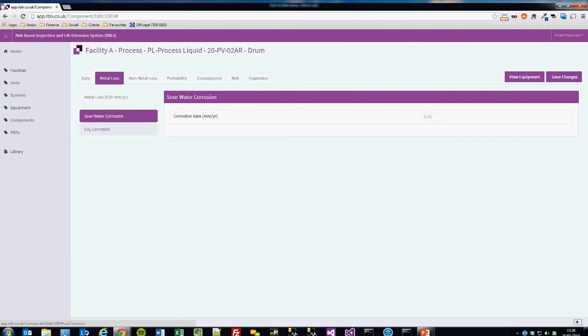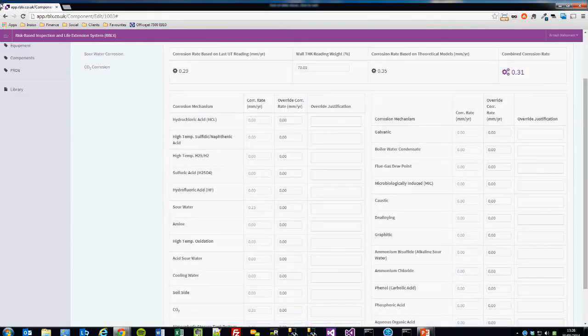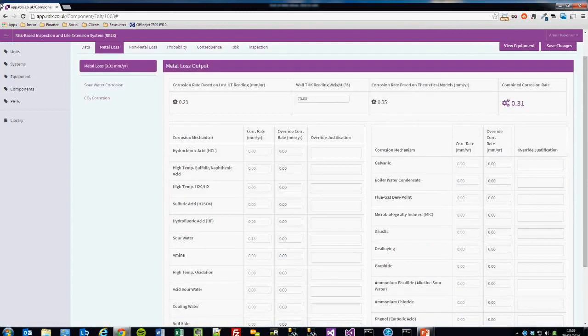But these models will have inputs in addition to what we already have input in the data section for it to work out the overall corrosion rate. So the sour water corrosion rate and the CO2 corrosion rate are combined to give us the maximum corrosion rate of 0.35. With the weighting taken into account, we have an overall combined corrosion rate of 0.31.